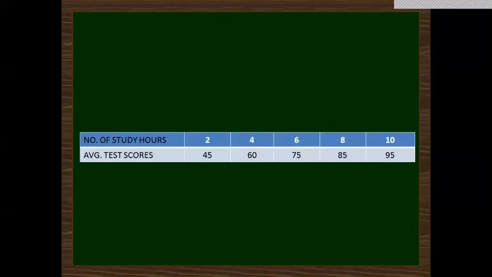Let's take an example. Here, as we can see, is a table which has two rows, one containing the number of hours a student studied and the other containing the scores obtained by them. The number of hours the student studied is completely independent of the test scores they later obtained. On the other hand, the test score of the student is mainly dependent on the number of hours the student studied. Some other examples of independent variable could be age and gender, and dependent variable could be height and weight.